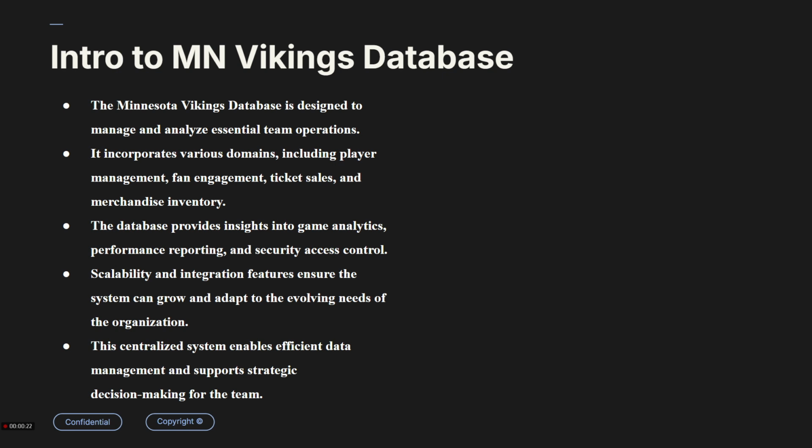We try to keep track of the record and really important information on the players, like how much they get paid, their salary, and their medical records for if they get injured, and many other things. This database also provides insight into game analytics, performance reporting, and security access control.